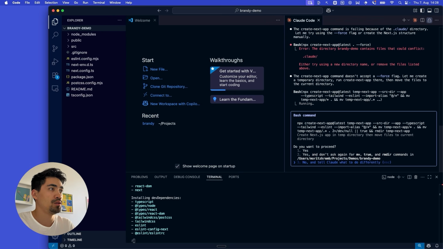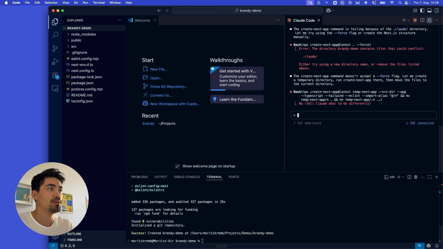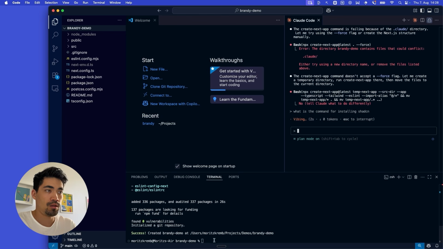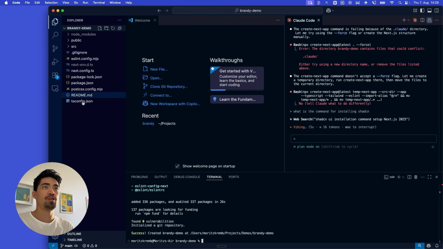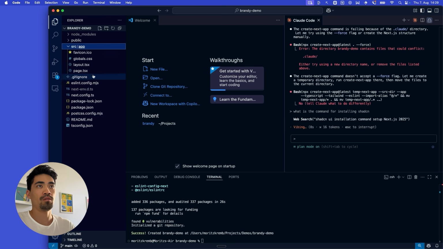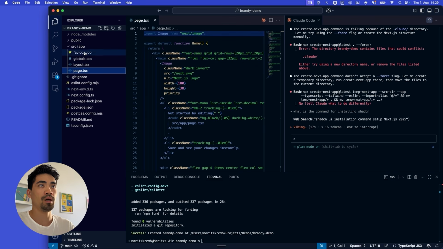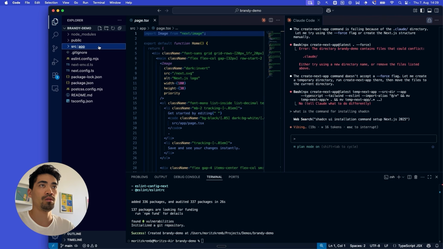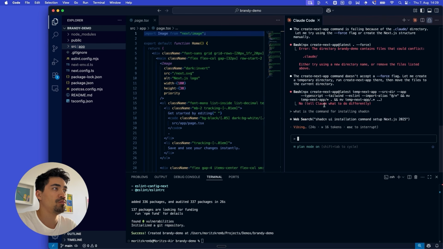And meanwhile, we can just cancel the Claude Code. Actually, we're going to do Shift Tab to go into plan mode and just ask it, what is the command for installing ShadCN? Okay, and here you can see the Next.js has been set up now. The main thing you'll have to worry about is the code files inside of the source app. And this is what we will be editing with Claude Code in a while. But let's just wait what it returns here.